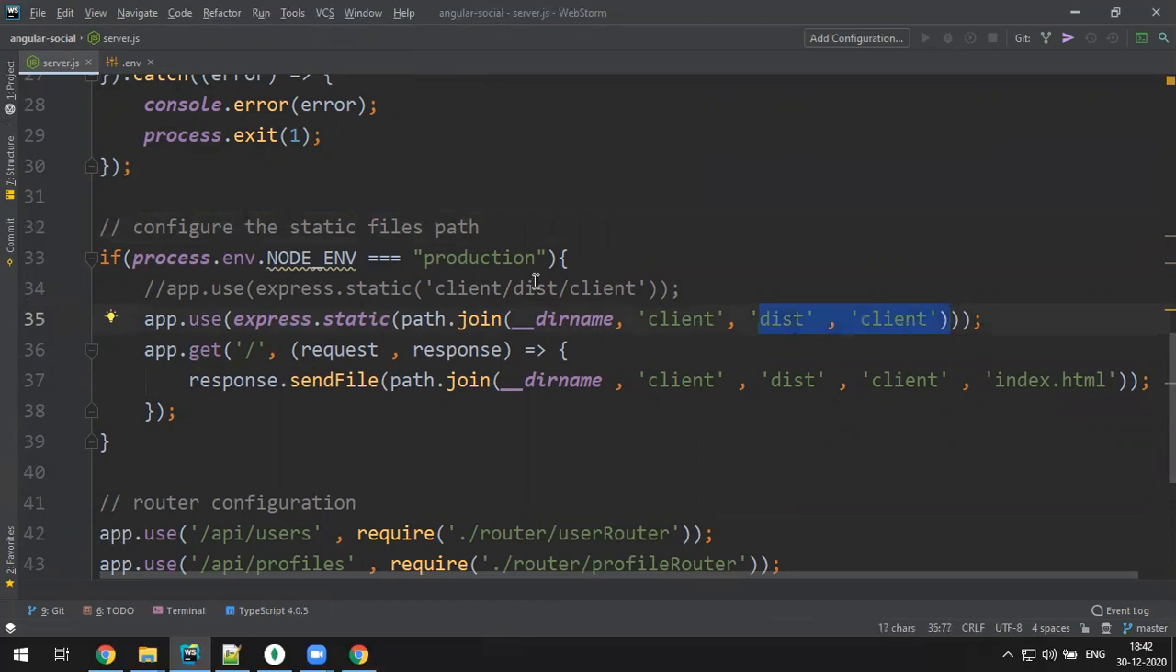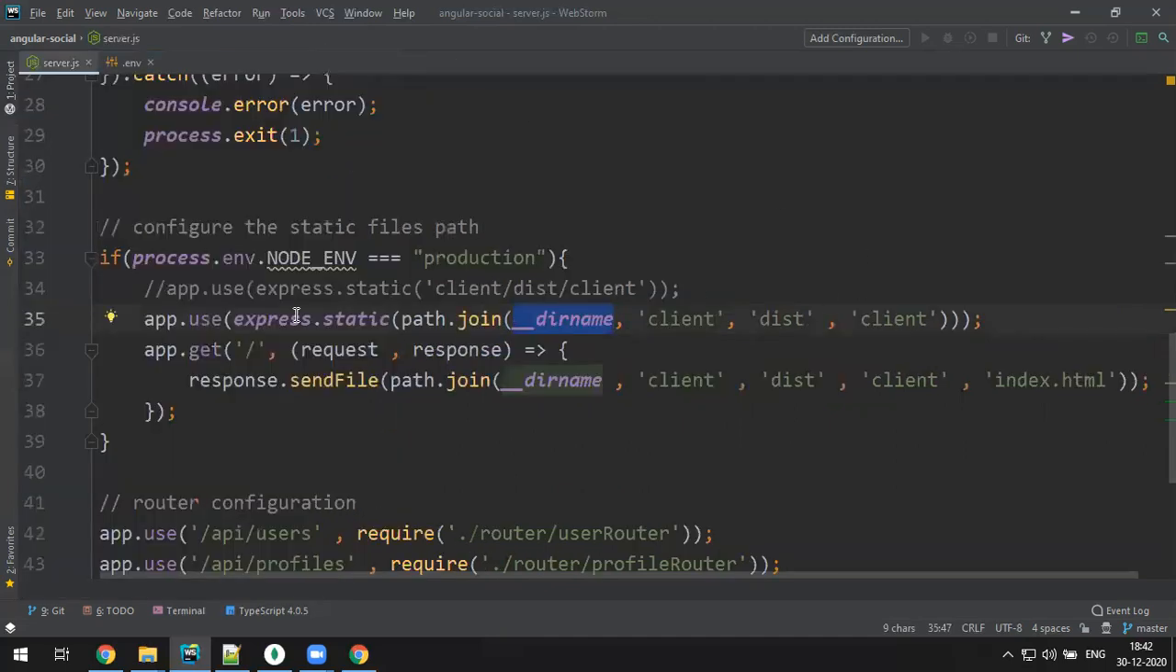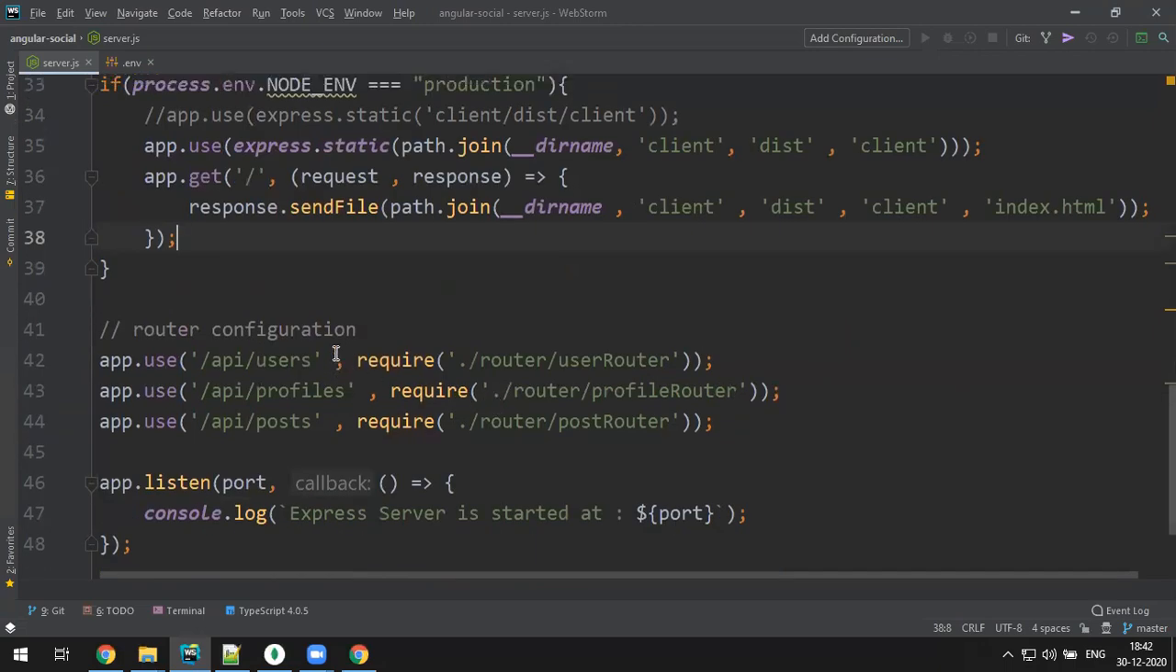Okay, after you are done with the build, app.use express.static directory name means my server-side location. From there, in my server.js, you can see the client folder inside the dist folder, and in that again a client folder. That path is configured, and for the empty slash, it is looking for an index.html. So once the application starts, it looks for index.html, and from then the Angular application will be visible. Okay, this is the major configuration.